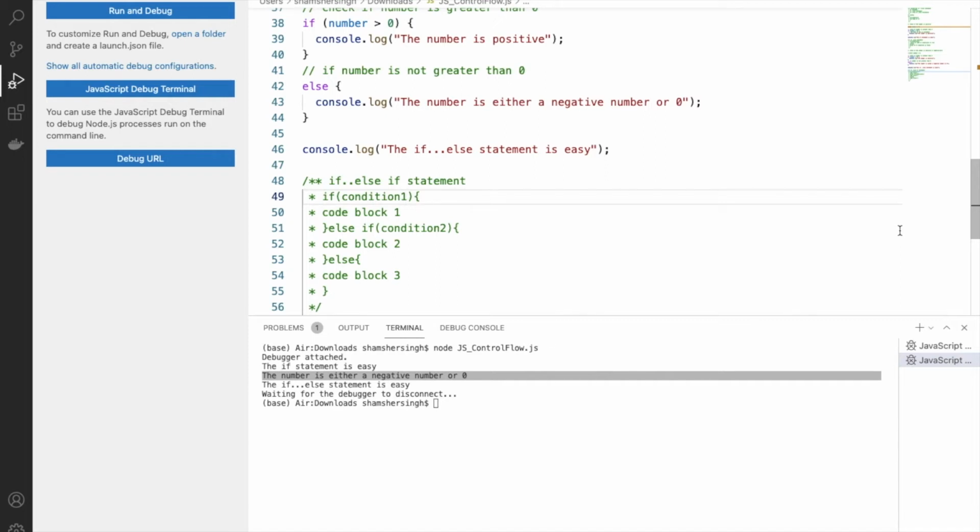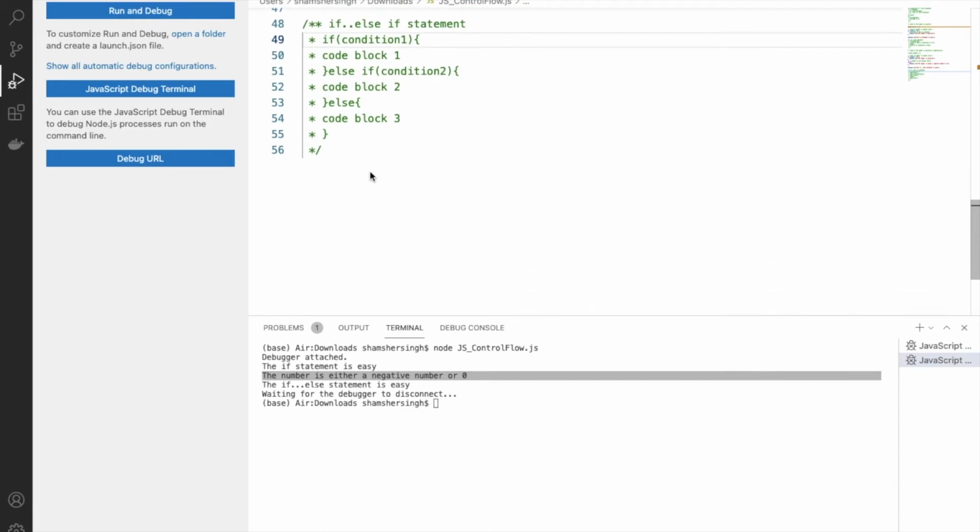So what does it say? If condition 1 evaluates to true, code block 1 is executed. If condition 1 evaluates to false, then condition 2 is evaluated, and if condition 2 is true, code block 2 is executed. If condition 2 is false, then code block 3 is executed. So this is how if else if works. Okay, so let's take the example.